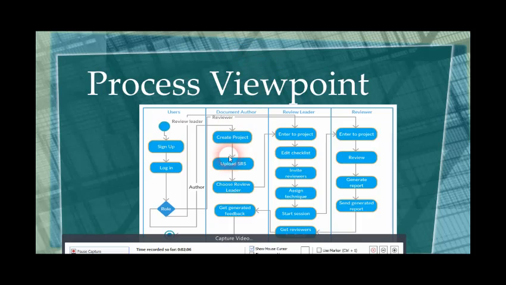The other one is upload SRS. This page enables the document author to upload a new SRS document in Word file. The other one is choose review leader. This option lets the document author select a review leader for sending the document.